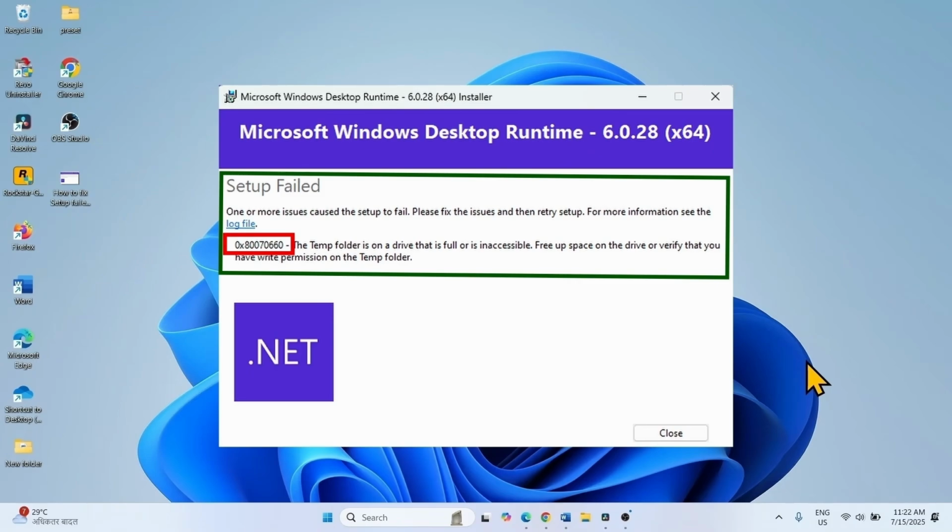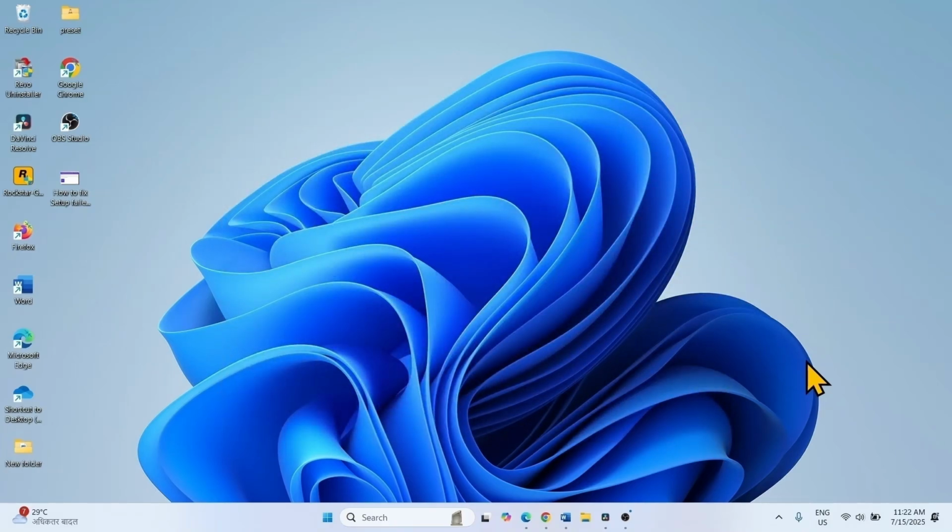The error code is 0x80070660 that says the temp folder is on drive that is full or is inaccessible. Free up space on the drive or verify that you have right permission on the temp folder. Follow the steps to fix it.